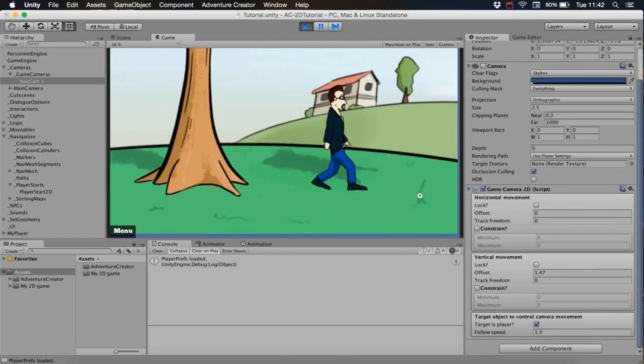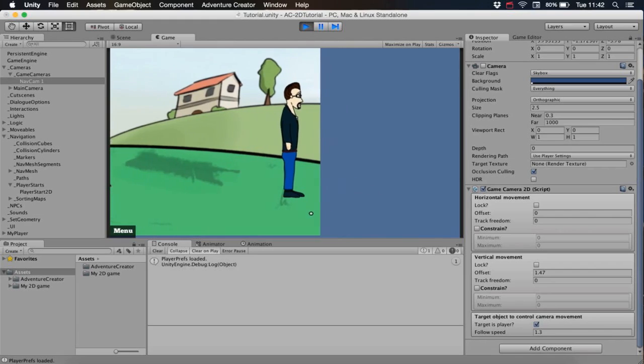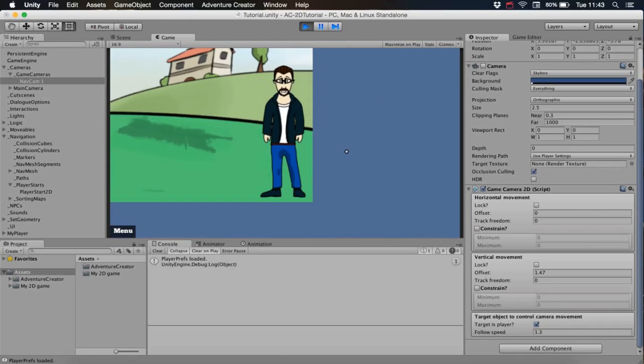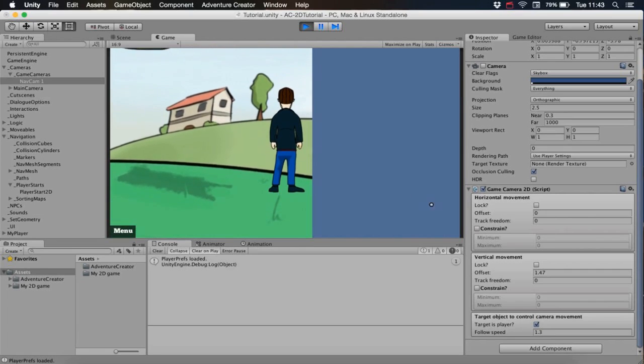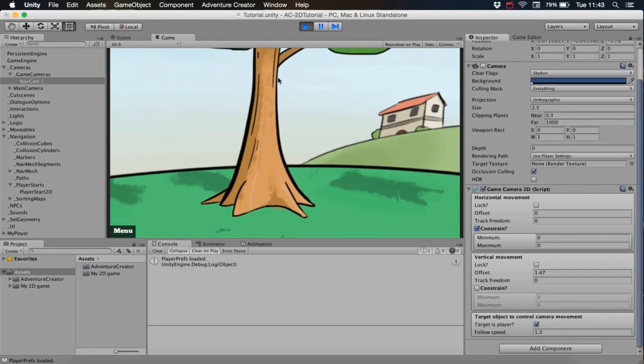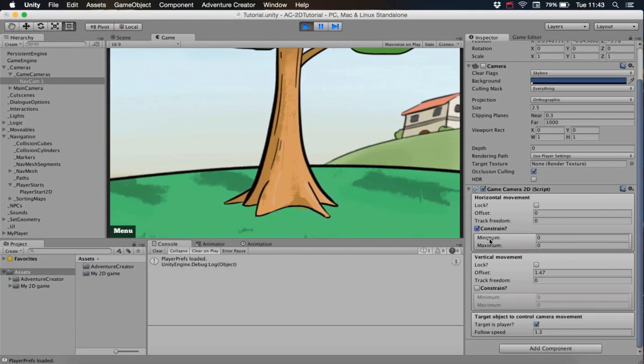Now you can see that as we get too far to either the right, left, or bottom of the screen, we start seeing the edges, or we start seeing beyond the background sprite. So what we want to do is lock the camera to minimum and maximum values for the horizontal and vertical movement axes. So let's start with the horizontal, that's this direction, the X direction. I'm going to check constrain within the horizontal movement panel, and the camera moves back to 0 because it can only have a minimum and a maximum value of 0 by default.